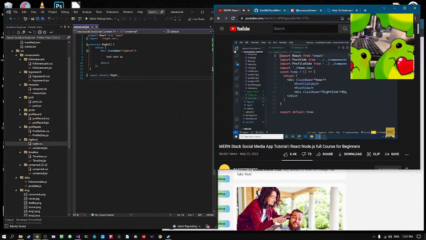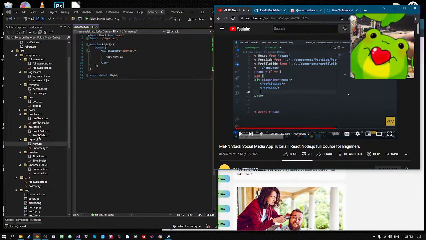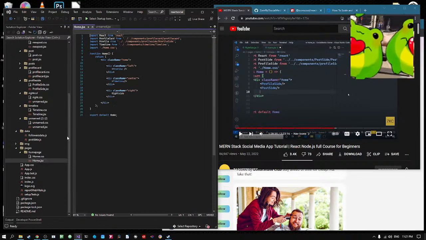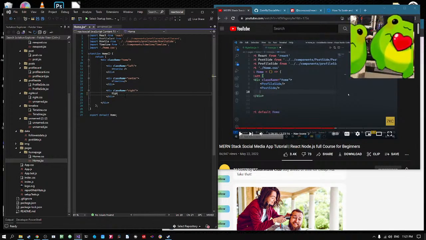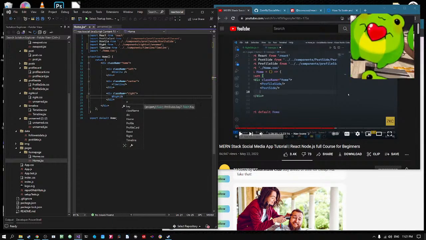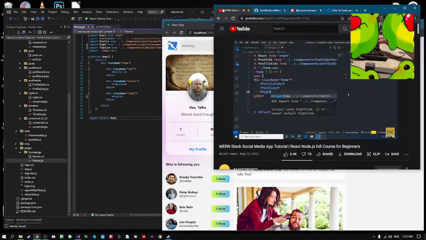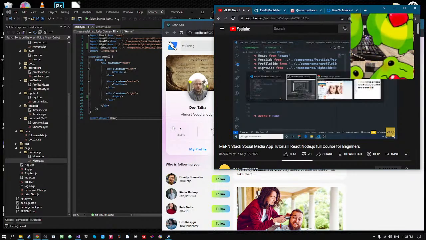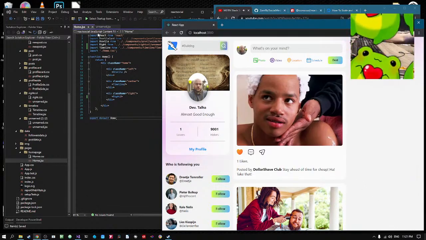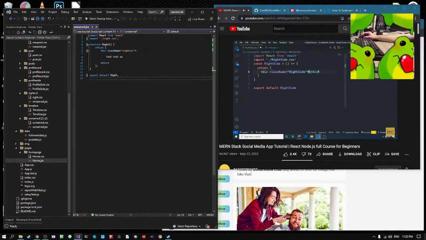So for the HomePage.jsx, I will remove this text from here and I will call the right side just like this. Now let's save this and have a look at the application if there is an error. No, there is no error. It's working fine. Okay. So now inside the right side, first of all, I will make a parent div with the name right side.